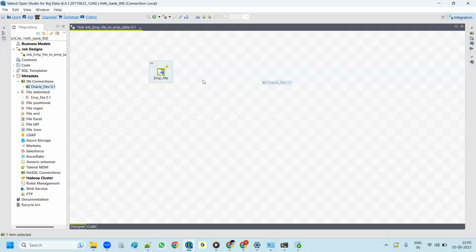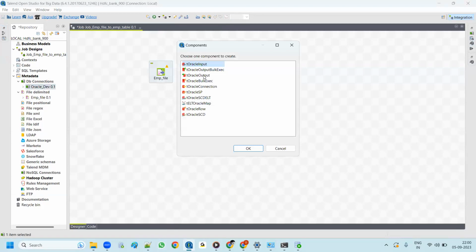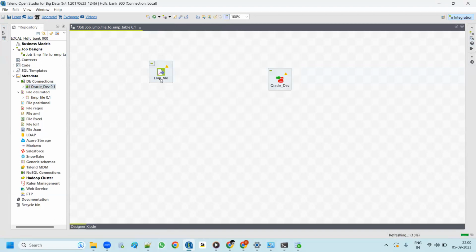Drag and drop tOracleOutput. Output. We want to execute that output. tTalendOracleOutput. Now, one-to-one jobs, simple one-to-one jobs.